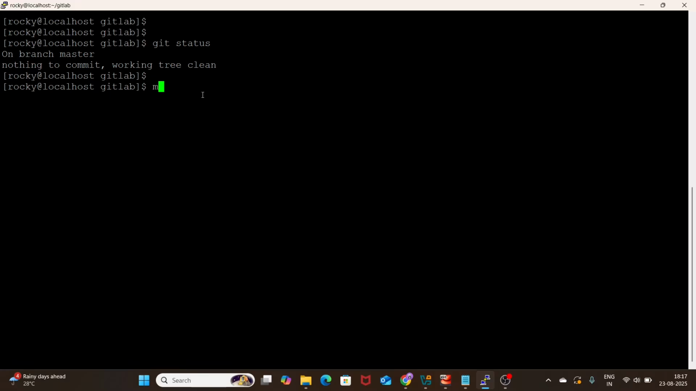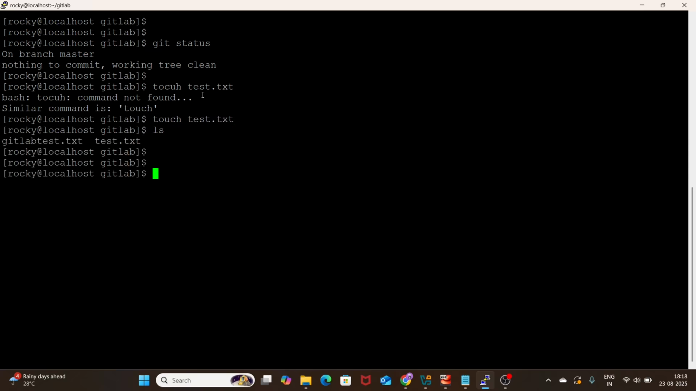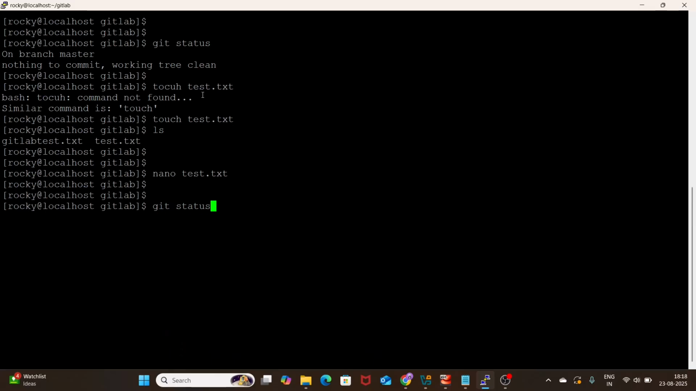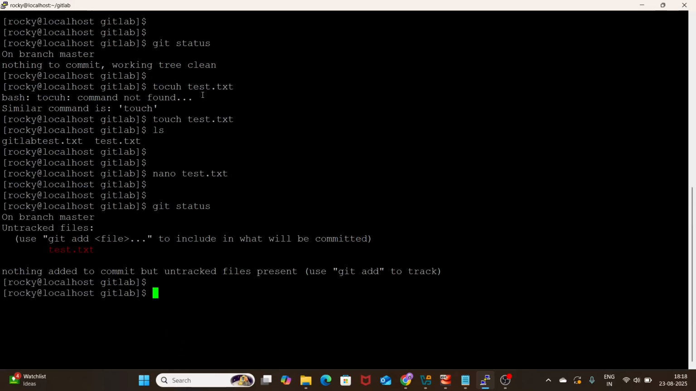Now I will add another file. I'll create a directory now. Okay, let's create a file itself. Touch test.txt. It's created. Nano test.txt. Adding lines to test file from local machine. I'll save and close. If I do git status, it will show me you have added a file.